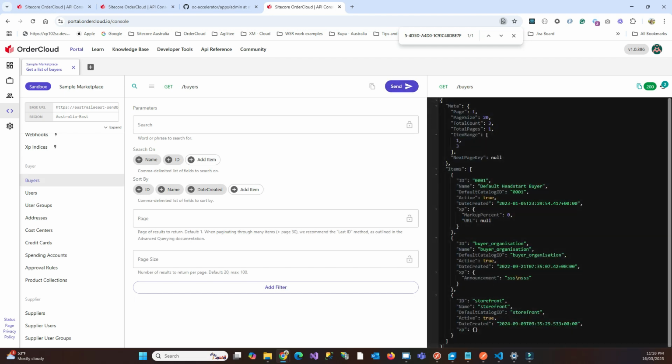When you create a buyer organization, you have to create a buyer. Buyer means those people who will be buying the product, right? They will definitely be part of an organization. This is called a buyer organization. You can create multiple buyer organizations targeting different people.